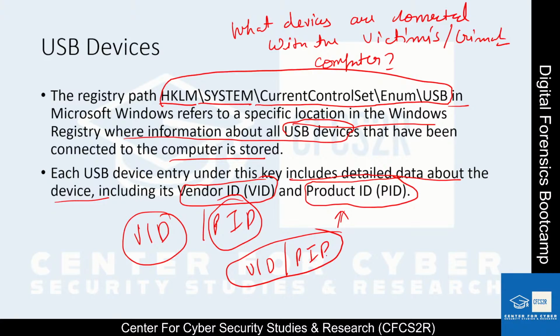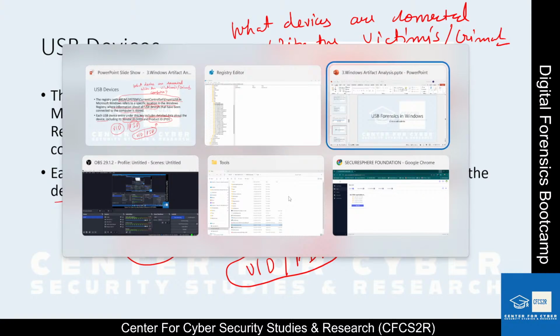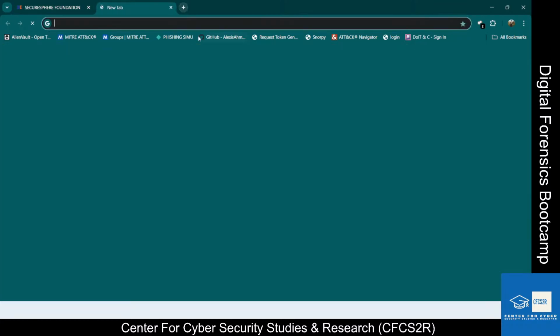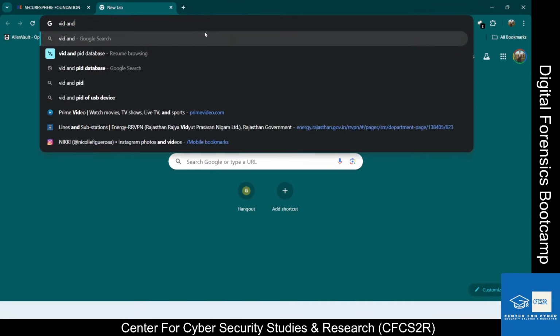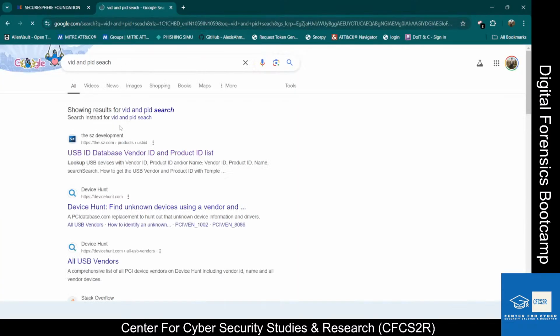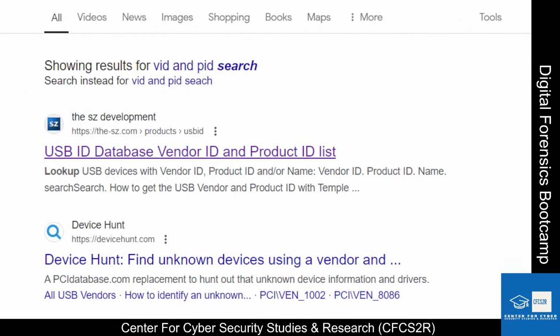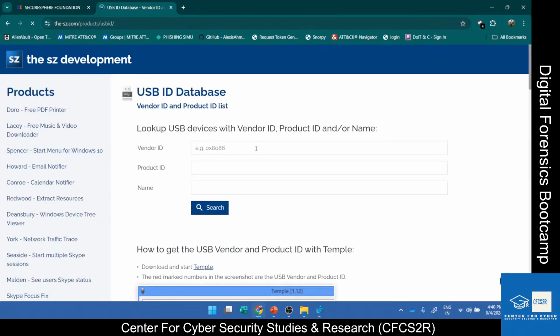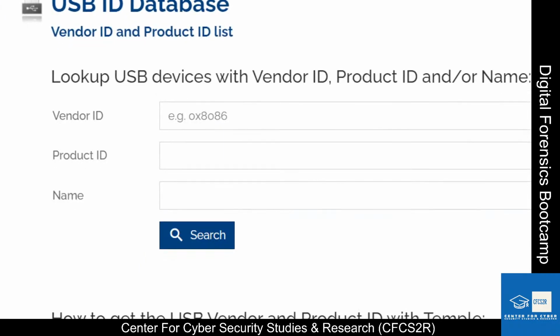So what we can do is search on the internet for the VID and PID. Let's Google it, VID and PID search. It will show you one website, the-sz.com, which gives you a USB ID database, a vendor and product ID list. Let's open this. Now it is asking you to enter the VID and PID.